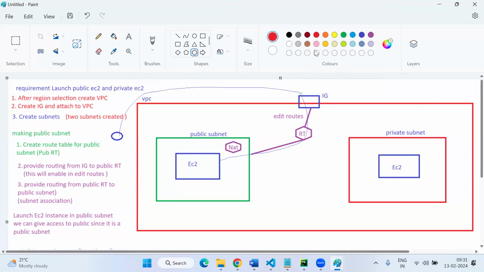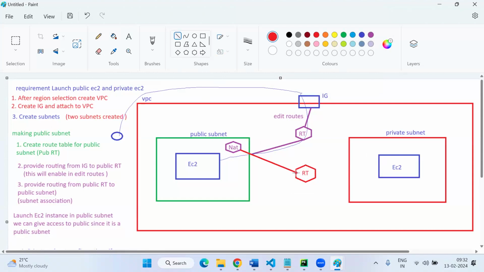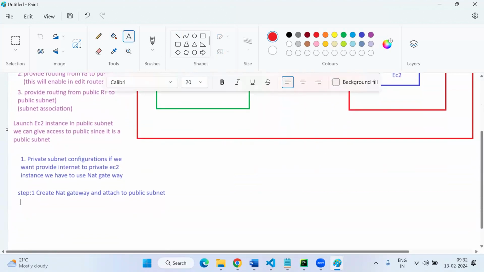Is it clear, right? Yes. Now one more route table. Again, same story. How to route? NAT gateway to route table to private subnet. That's it. Same. So, create route table. Step 2, I can give create route table.